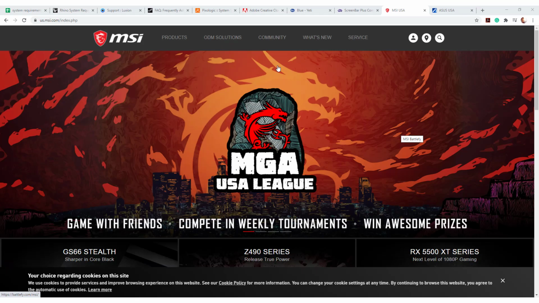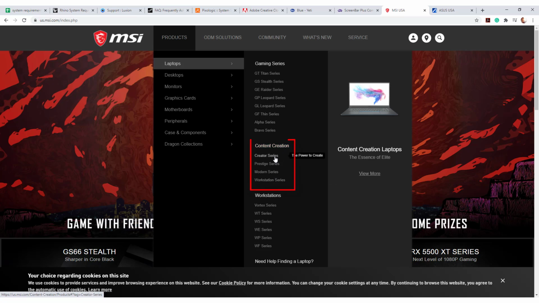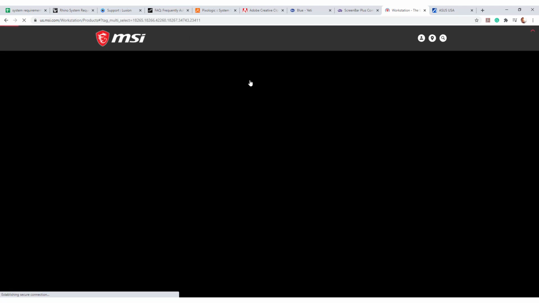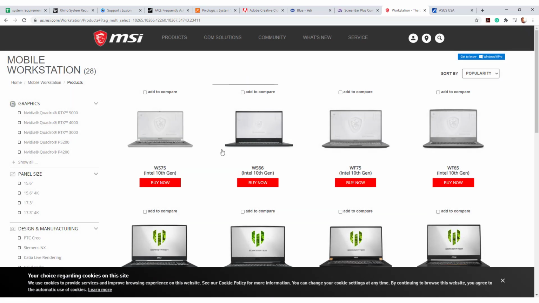So if you go to MSI website, you can see they have a lot of product choice. All the gaming series is fine. I especially like the very thin one, but they also have the content creation series, and I was checking on it. The creator and the workstation series, it seems really well to fit all the requirements and even better. So you might want to check it out.